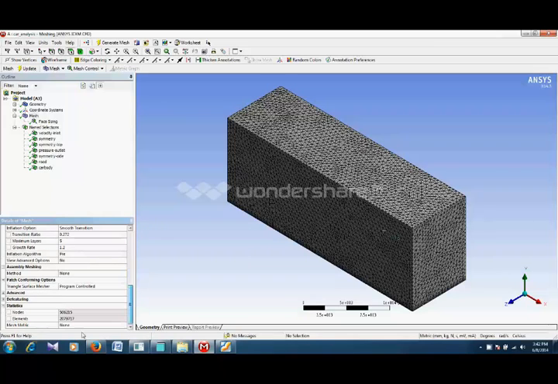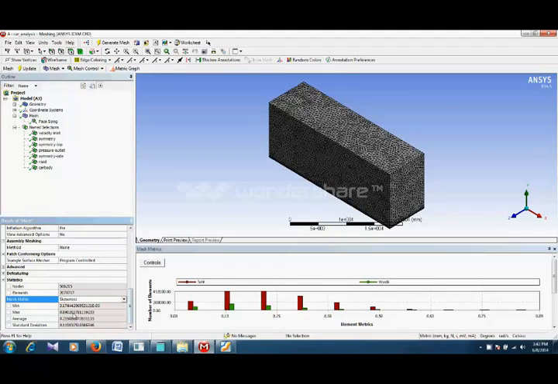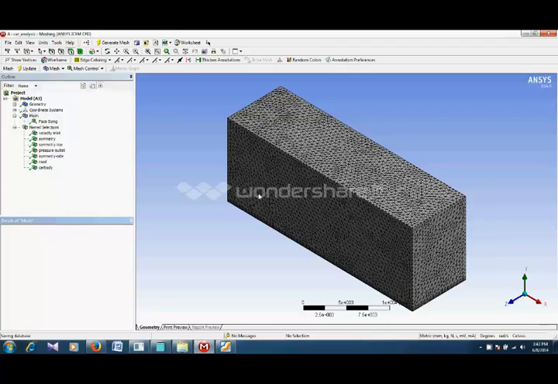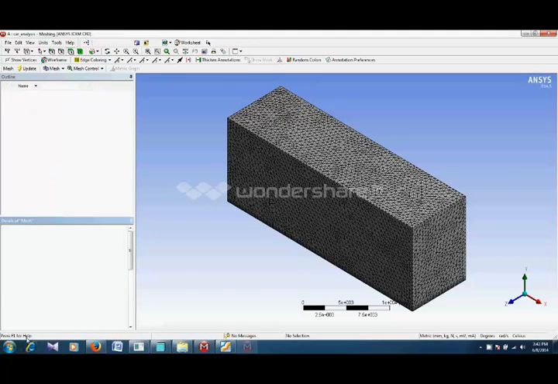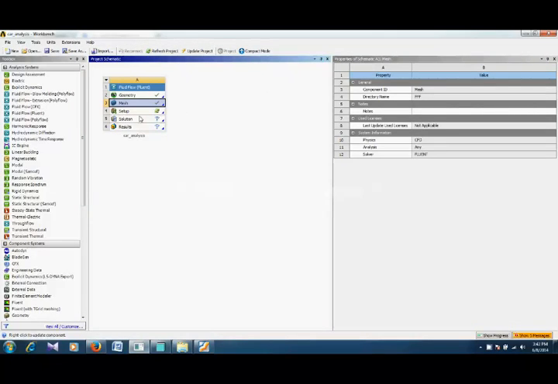We would like to again check our mesh quality, so we can proceed further. As you can see, the maximum skewness is 0.89, which is quite reasonable. So we would now close our meshing window and start our Fluent analysis. It is saving the database, so you should be patient and you should wait for the program to save your data.